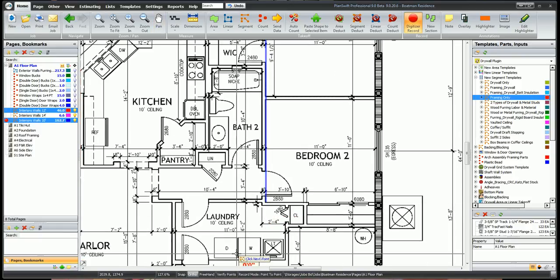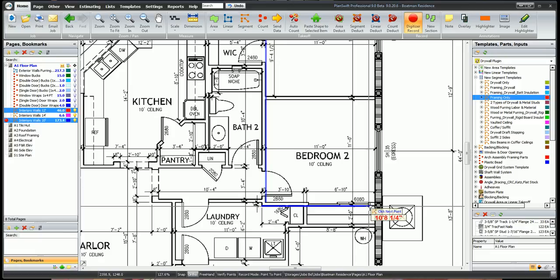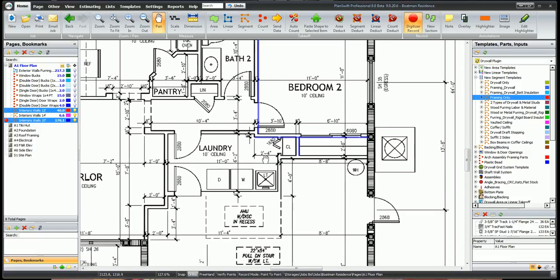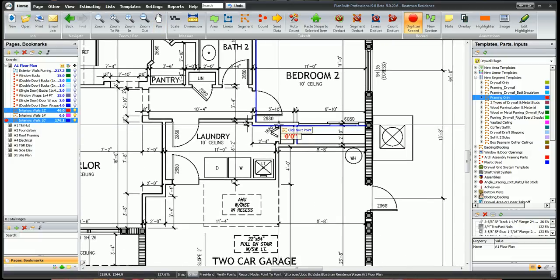That's the first time that I'm digitizing this house. This is for real. I'm bidding this house right now. And this is just how I do it. And I win a lot. A lot more jobs than most people.